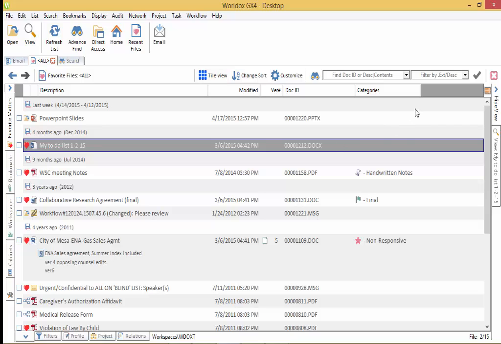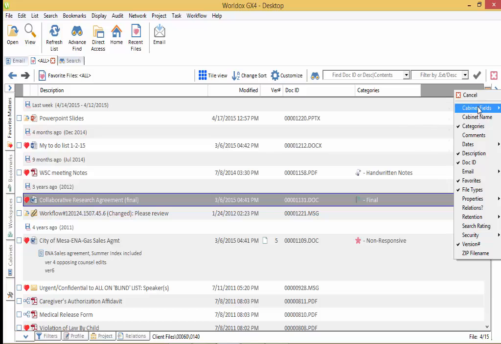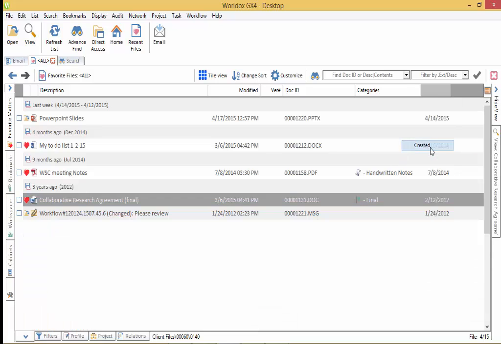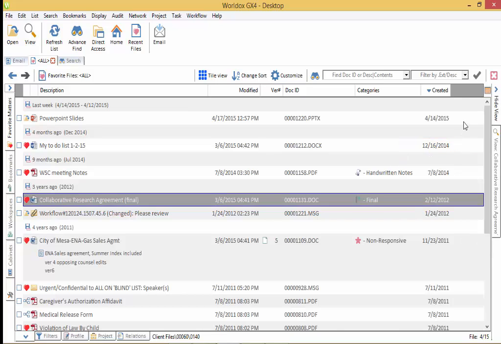To add information to your column header, simply left-click in an open area of the header bar. We have cabinet fields, date fields, email fields, retention information. Let's say in this instance we'd like to add information about the date created. Select Dates, Created, and that field header will be applied.